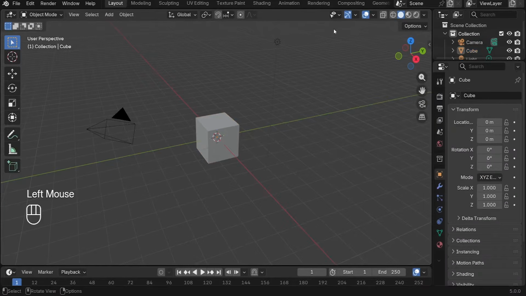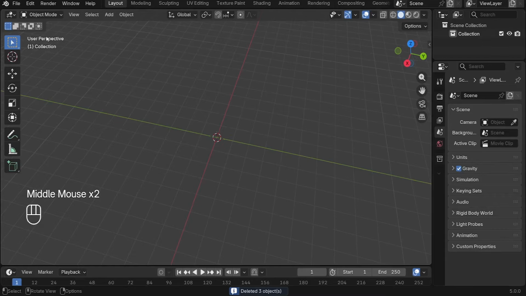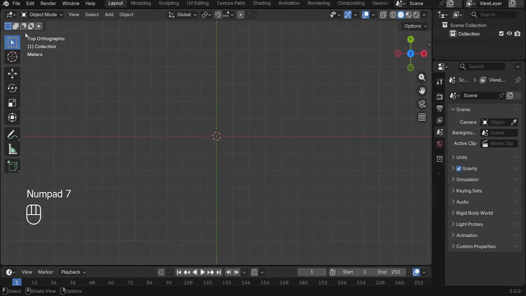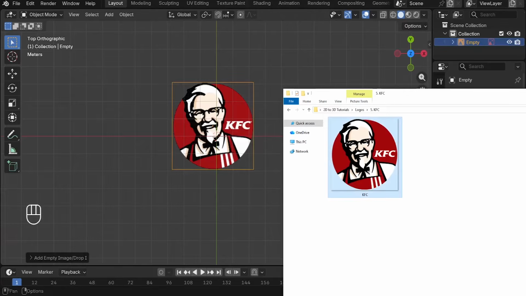So here I'd like to select all the elements that we got in Blender 5, press X and delete them. And after that, I'd like to be on the top orthographic. Right now we are on the user perspective, but we can press 7 to switch to the top orthographic. After that, we can simply drag our logo and drop it here.